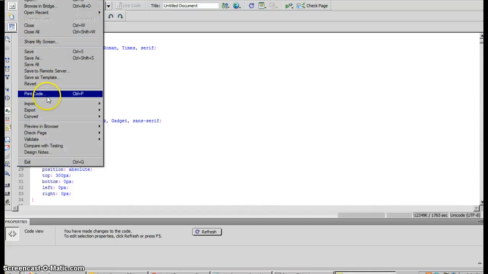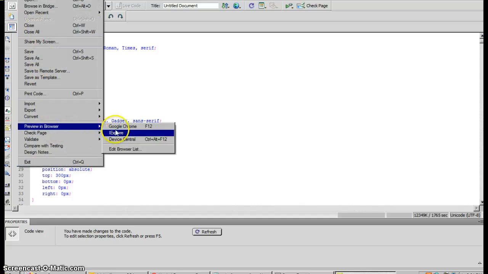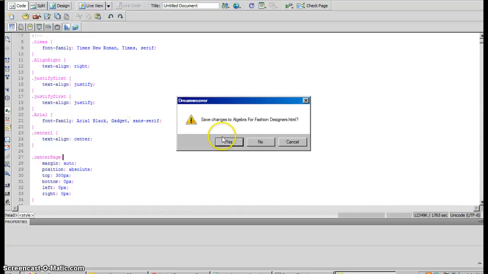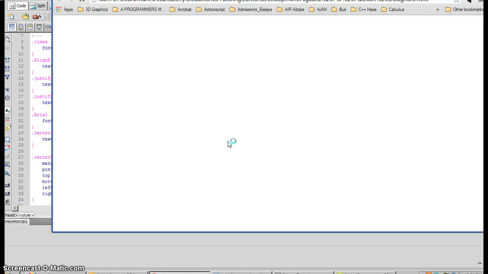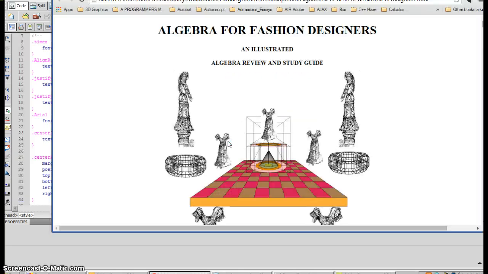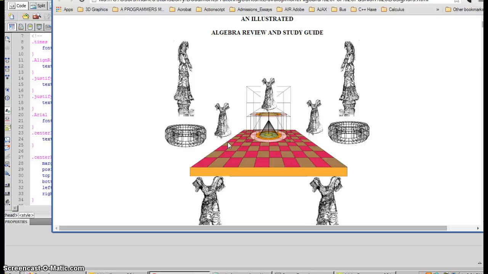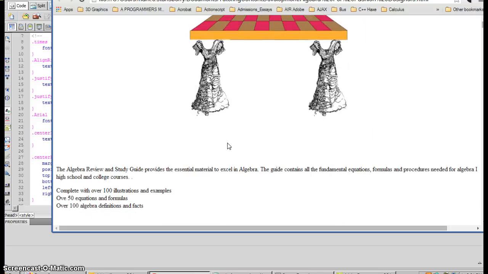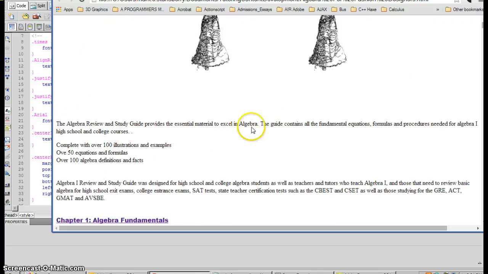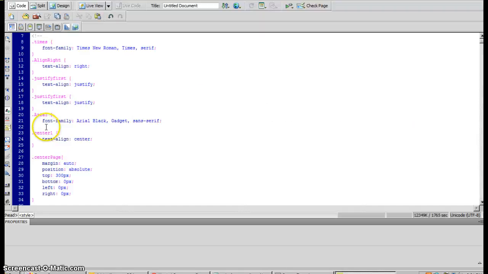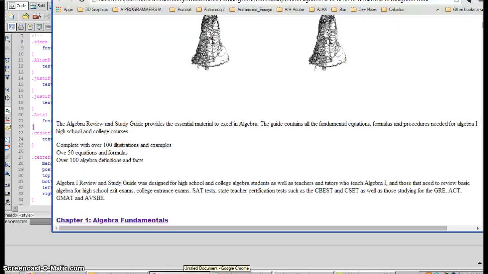Oops. File, preview in browser. Dreamweaver always asks if you need to save it. Okay, so it does look like it's working. So what we're going to do now is upload it to our internet, and we can have a look at it there.